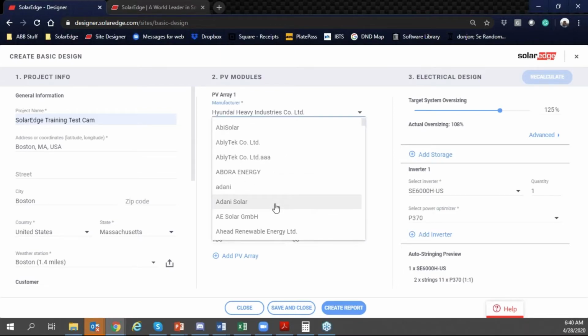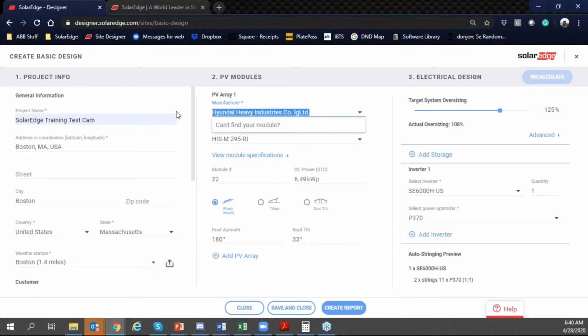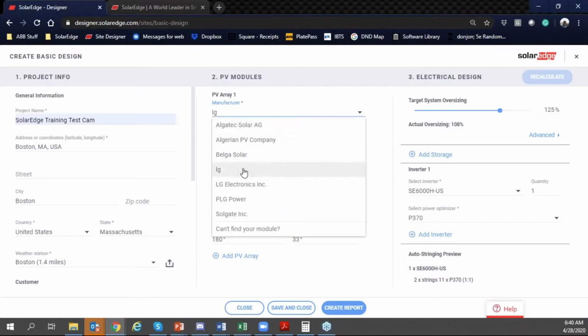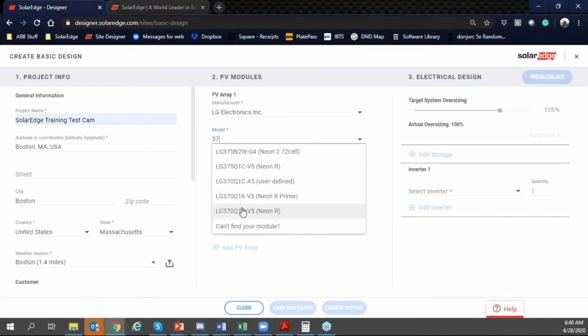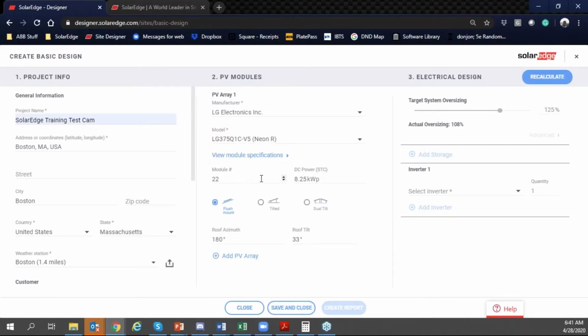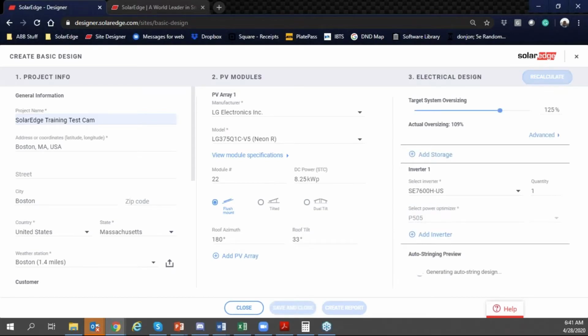Let's go to LG. Oops, of course you can't find that. And let's go to the 390 neon, I think. 370? Yeah, 370 neon R. Great. So I'm going to recalculate. Since I changed the solar panel, I have to click recalculate. And now the optimizer selection is only one. It's saying I am only able to use the P505 with this solar panel in this region. Okay, so let me go back.